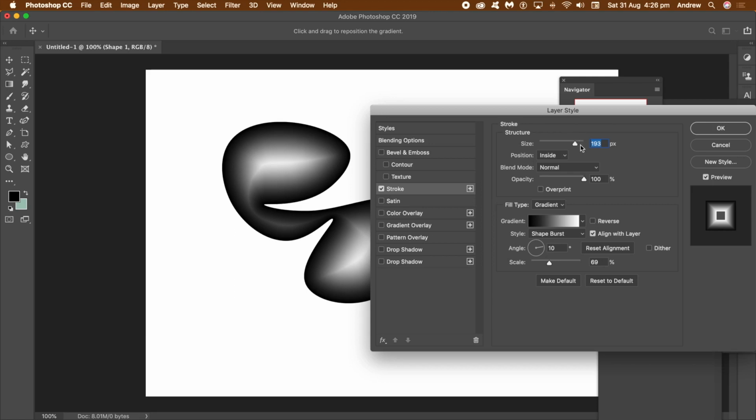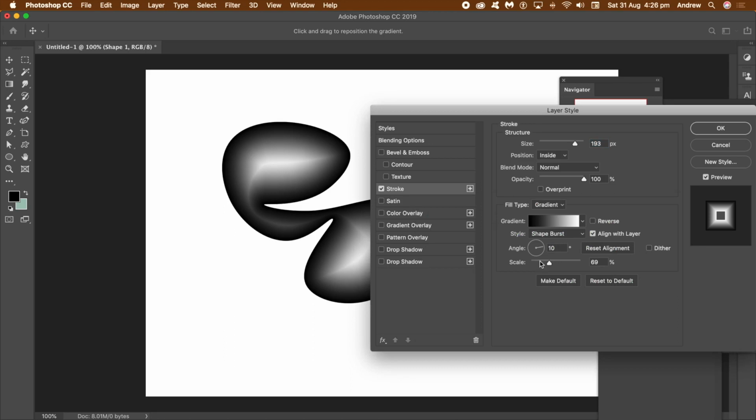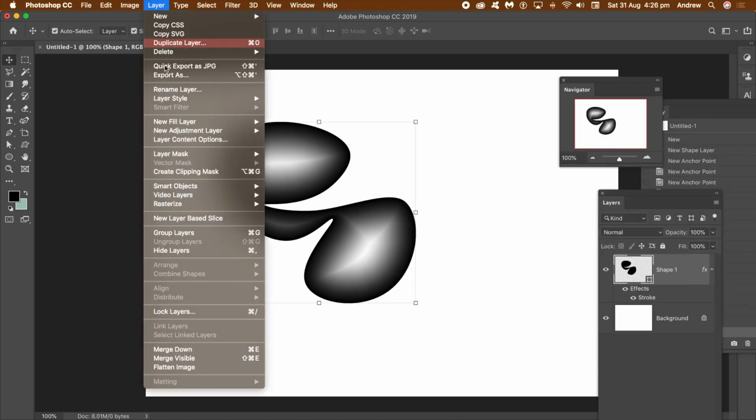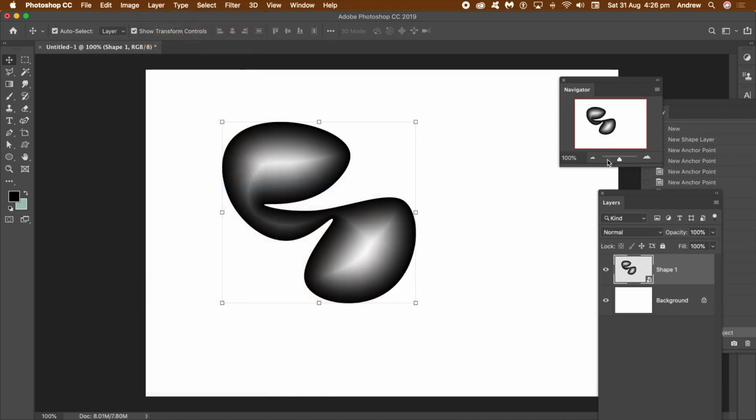Set the gradient to one of the default presets. I'm using the third one, and set to shape burst. This tutorial uses smart objects, and the reason for smart objects is you can change them at any point. Layer menu, smart objects, and convert to smart object.